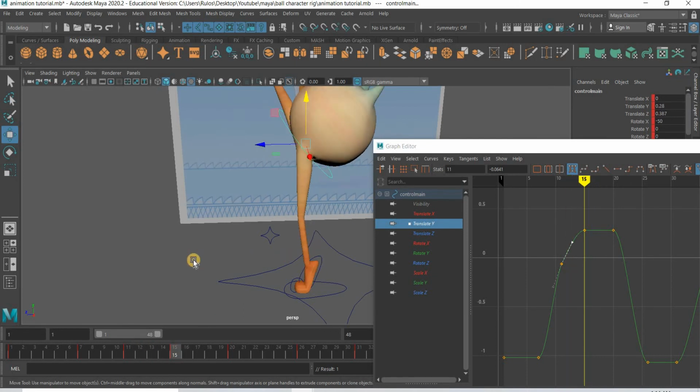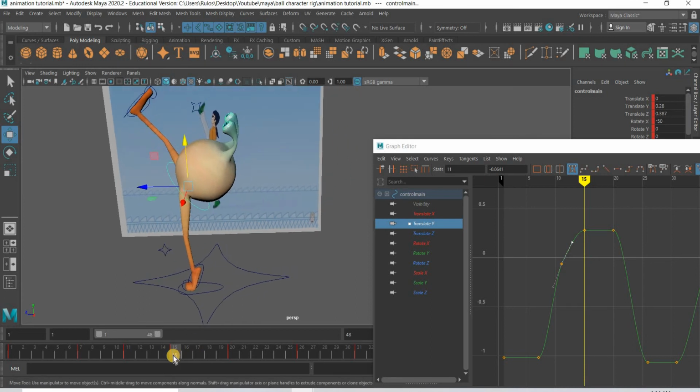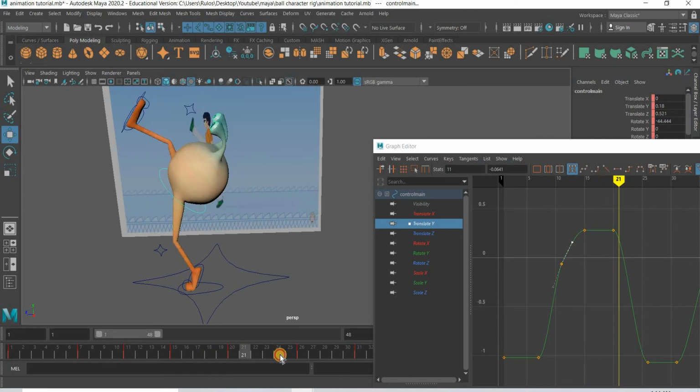Okay. So you will have to work in the graph editor. Again, anything vertical is fast and anything horizontal is slow. So there are always keys which make things go fast and slow.